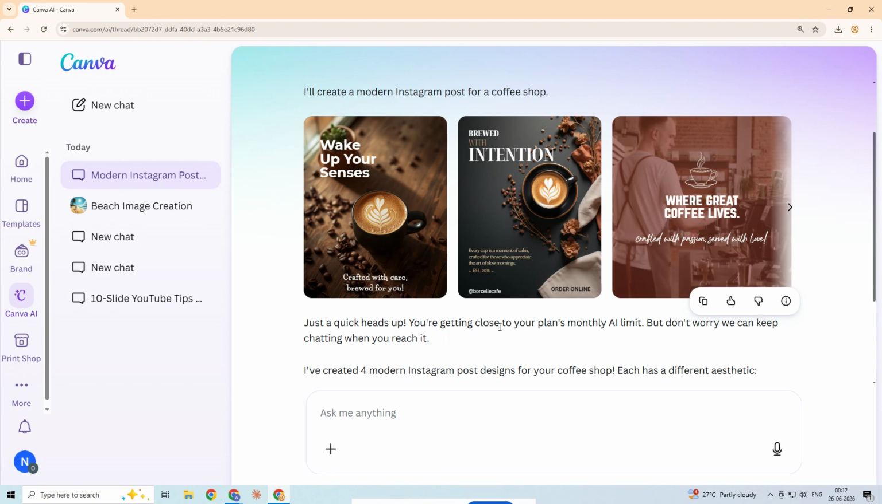Another useful tip is to think about your goal before you start prompting. If your goal is engagement, ask for bold text and eye-catching visuals. If your goal is professionalism, ask for a clean layout, muted colors, and a simple structure. If your goal is branding, include your brand style in the prompt so the AI has a clear direction to follow.